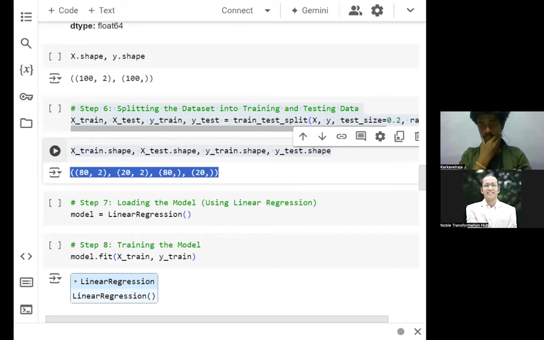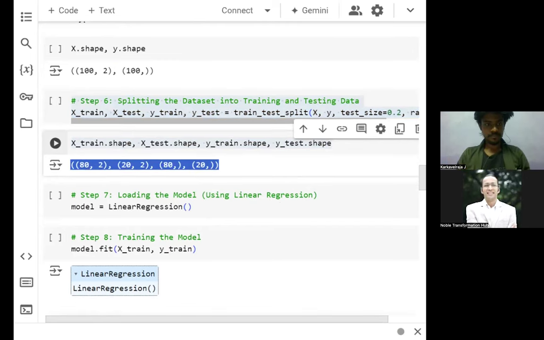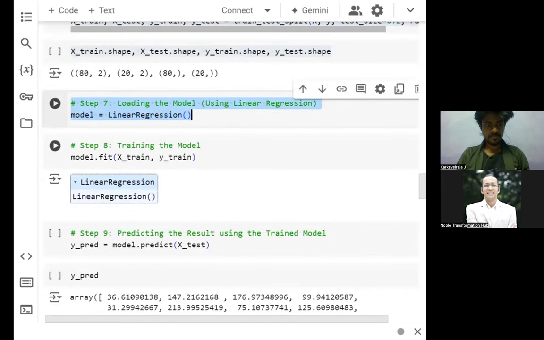Then loading the model using linear regression. We are using linear regression. You can use any model as per your data characteristics, problem statement, and what you want to achieve. We have used linear regression because we are studying linear regression here. So model equals LinearRegression.